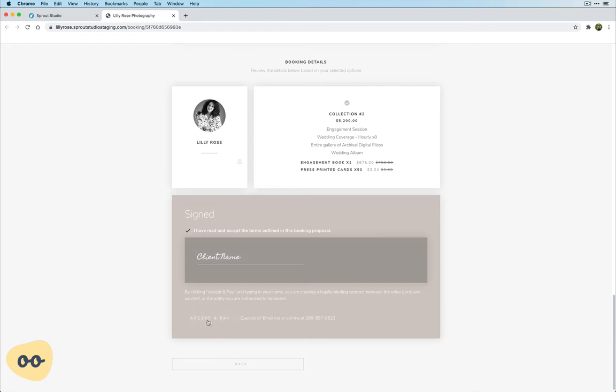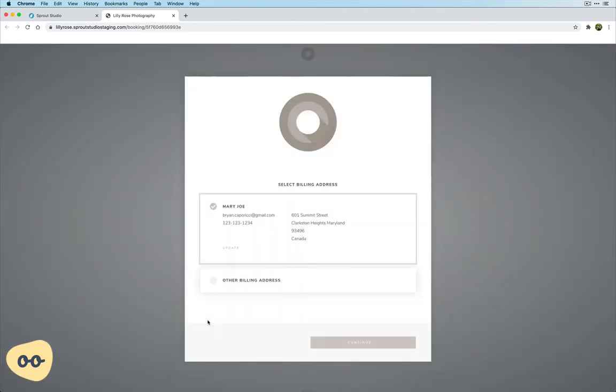And so now they can basically walk through the process of paying you as their photographer and making that deposit and running through all that.